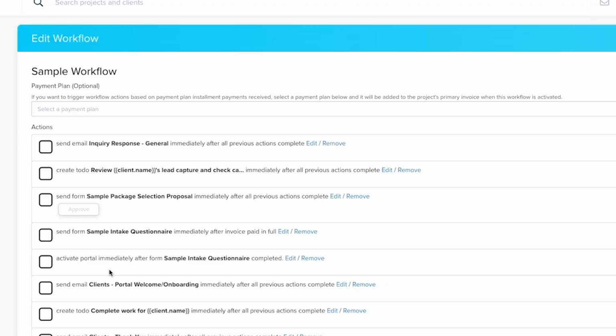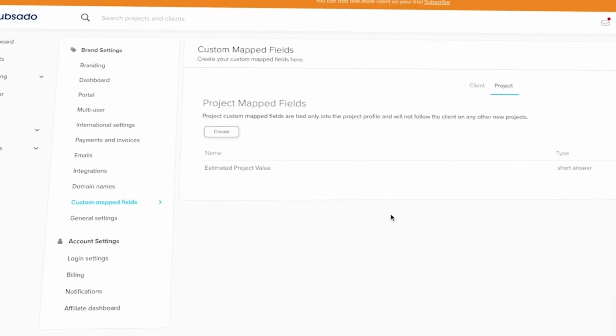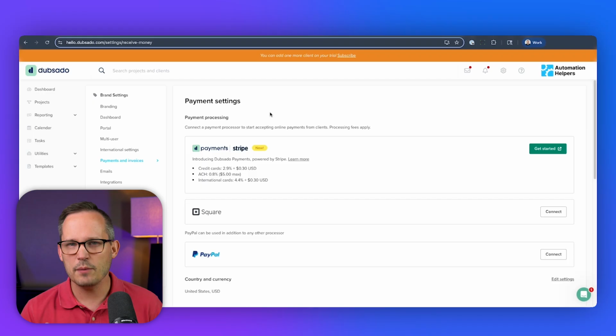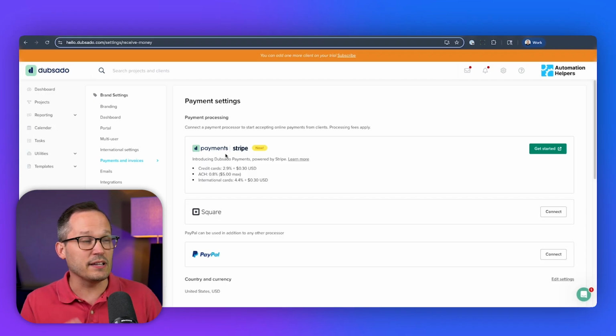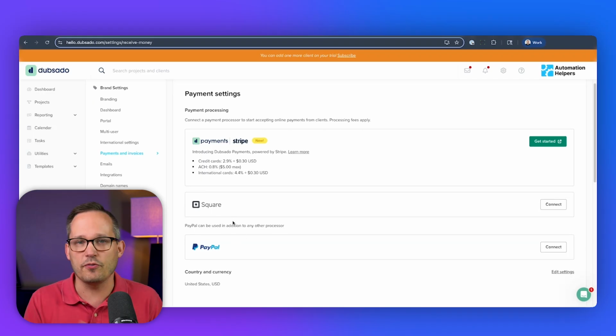Now let's talk about the other ways that we can extend the system to make it even more powerful. We talked about workflow automations, which are powerful. We also talked about custom fields, which are not very powerful. We don't have very many options. When it comes to actually processing payments, the default option here is Dubsado payments. They're essentially wrapping around Stripe. They charge you what Stripe does for this, so it makes it easy to be able to capture payments within your invoices. Now, there are additional options of Square or PayPal if you prefer to use those.